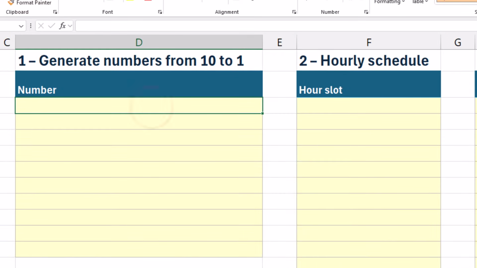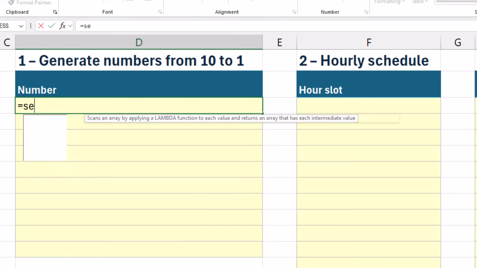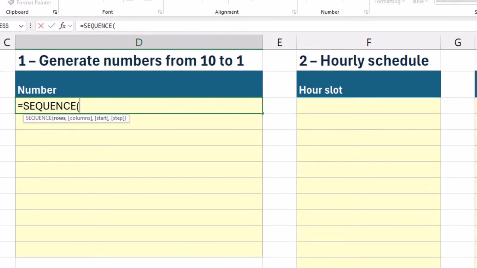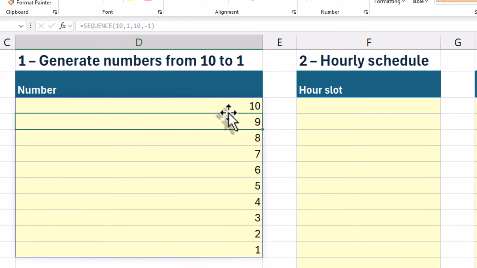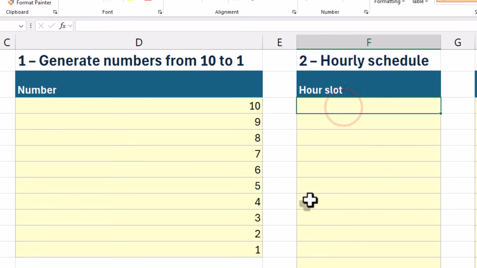Now some examples. Let's generate the numbers from 10 to 1, a countdown. Here we are using all four arguments: 10 numbers, a single column, begin at 10, and decrease each row. This is perfect for ranked lists in descending order.